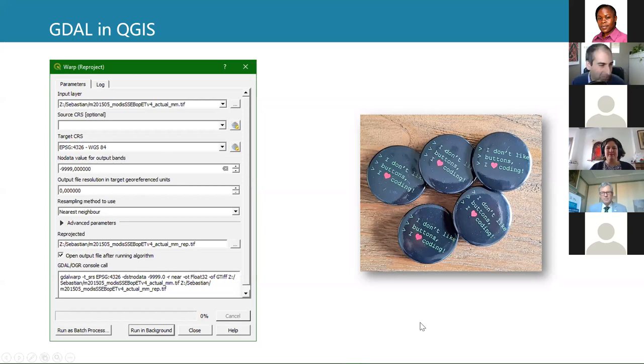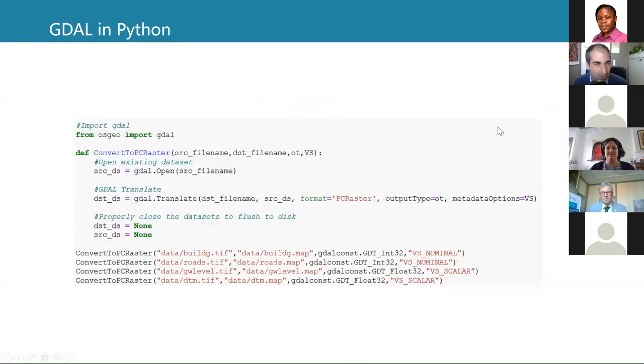Therefore, if I had face-to-face classes with all of you, I would normally give you this button. It's a bit of a word joke. I don't like buttons. I love coding. I hope you get enthusiastic about it also in this online open course.